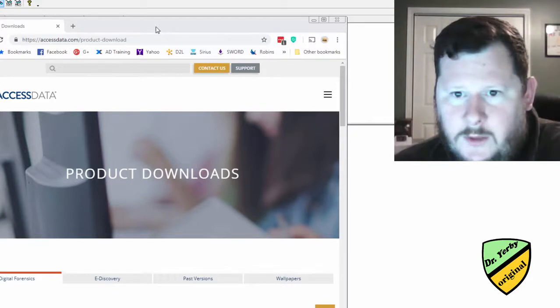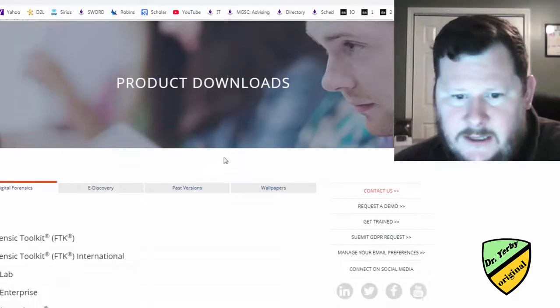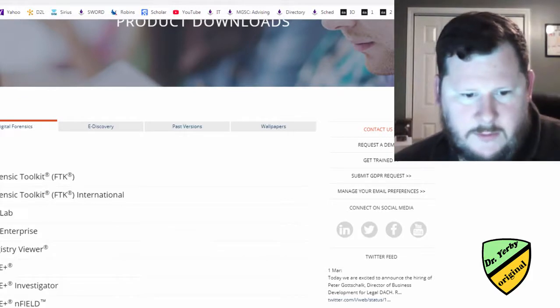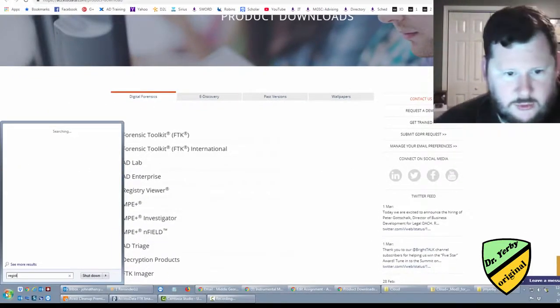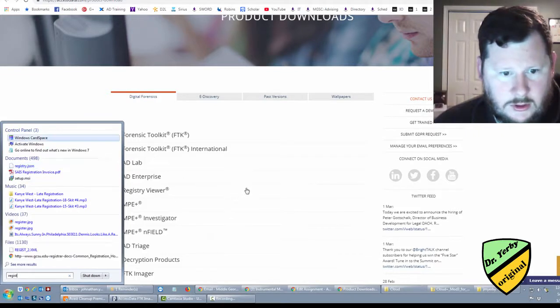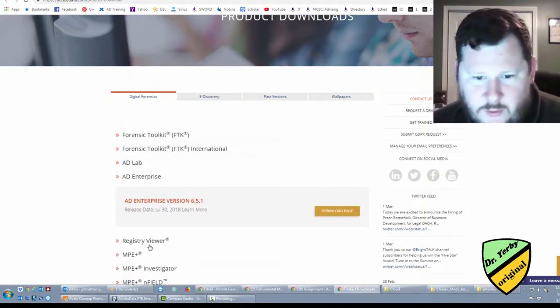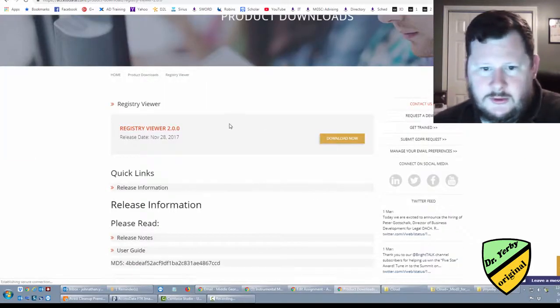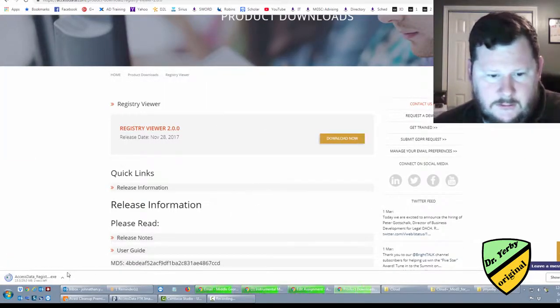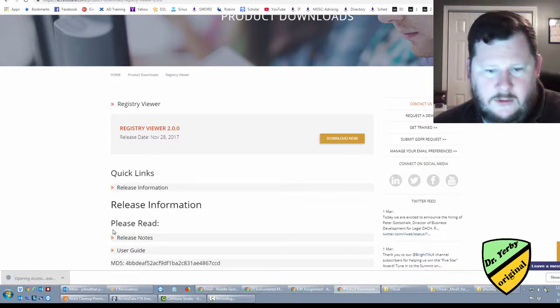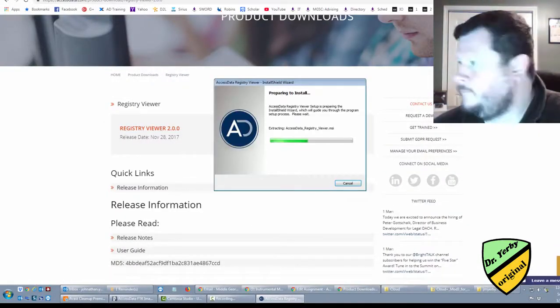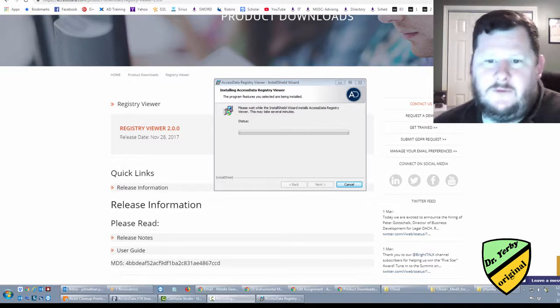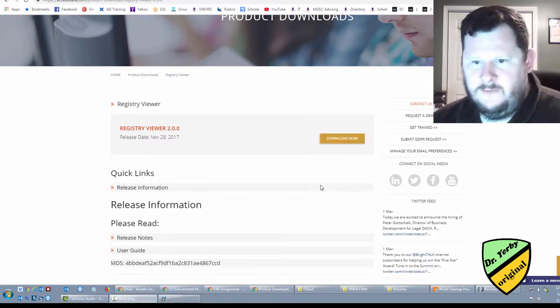So I'm going to go back over to Access Data site. And I don't have Registry Viewer on my machine right now, I don't believe. I've got some Kanye West, but not Late Registration, but not Registry Viewer. So let's see if we can download this. Pretty small file. Go ahead and install this. Just doing the default install. Go ahead and finish that.